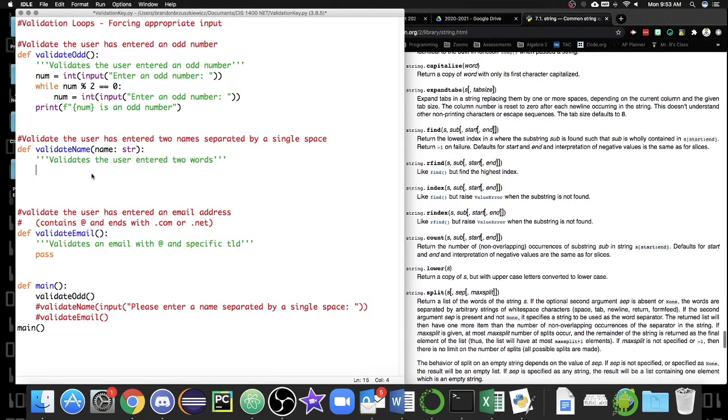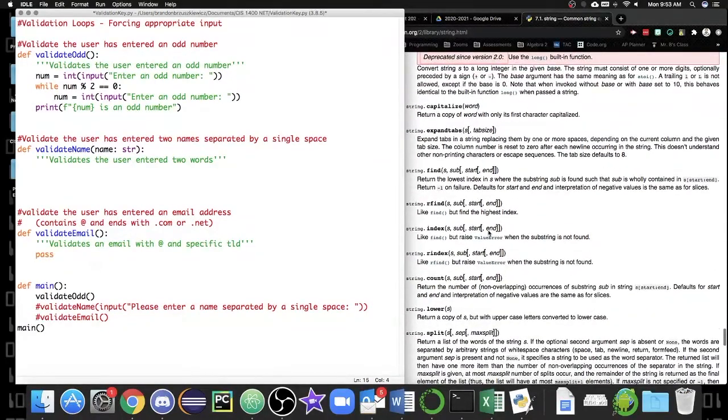So first and foremost, when we're dealing with strings, I like to always have the string documentation up so that I can find methods and functions that are going to help me with this. So for validate name, we want to make sure the user enters two names separated by a single space. Now I don't know what the criteria for a name per se is, but I do know that it's two words and it has to be separated by a single space. So really this is the key contents here. Separated by a single space. So we want to make sure that there's one and only one space in this, okay? And that it exists, essentially.